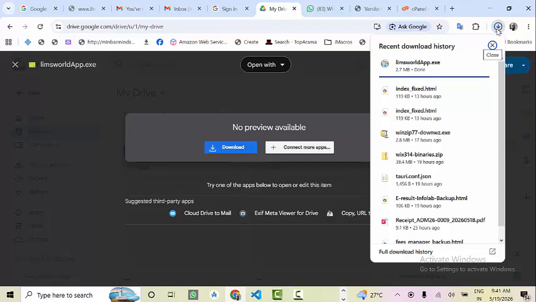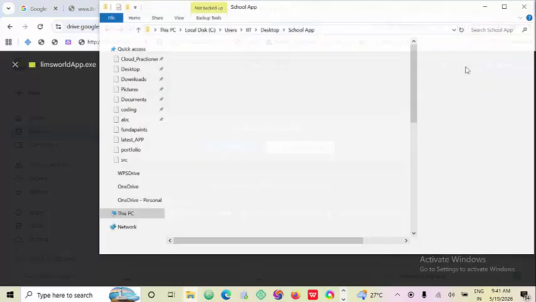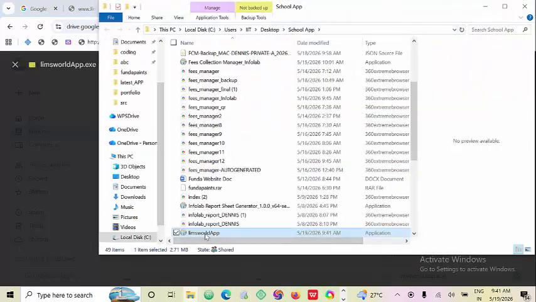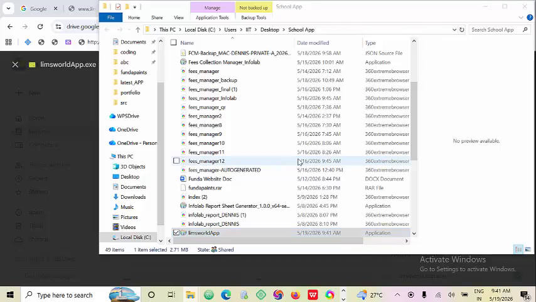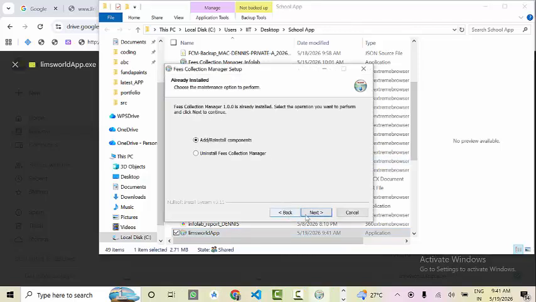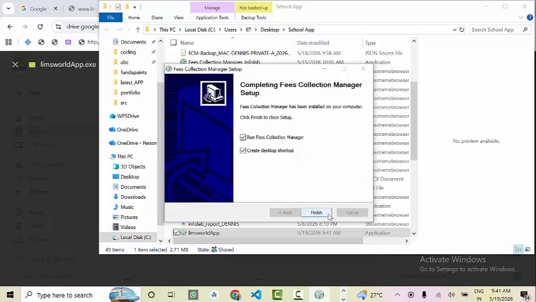It's about 2.7 to 2.8 MB. You can run the app directly from the folder. Just double click on the app and click on run. It's very simple to install. Next, click on next. So the app is finished. Once you click on finish, you see the app as a shortcut on your desktop. So click finish.